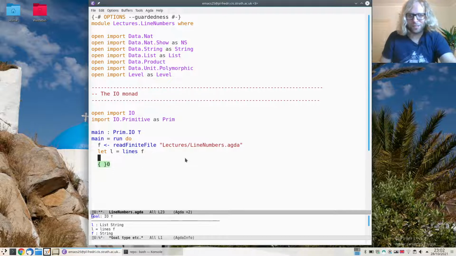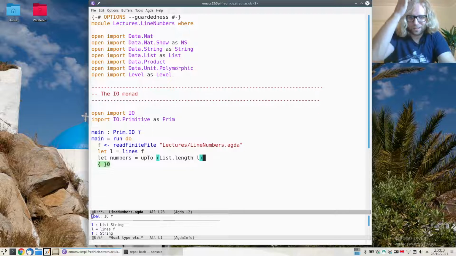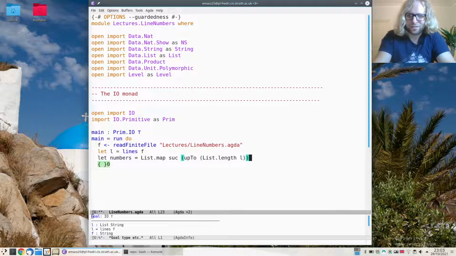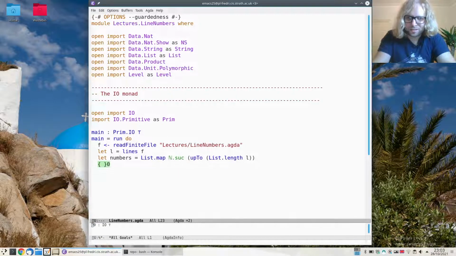Now I would like to have the numbers that I want to print in front of it. So I'm going to say numbers equals, and then thankfully there is an up to function in data list, which counts up from 0 to a given number. So here I want to count up to the length of L, right? So I get one number for every line, and then this is going to start counting from 0. So I want to start counting from 1, so I'm going to add the successor to all of this. And I'm going to say it's the natural number successor, because I have more around.